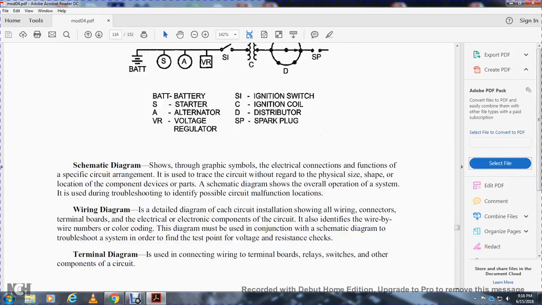Schematic diagram shows the graphic tool symbols for the electrical connections and functions within a specific circuit, the arrangement and trace of the circuit without regard to physical shape and size, the location of the components, and the device support. Schematic diagram shows the overall operation of the system. Use it to identify possible circuit malfunction locations.